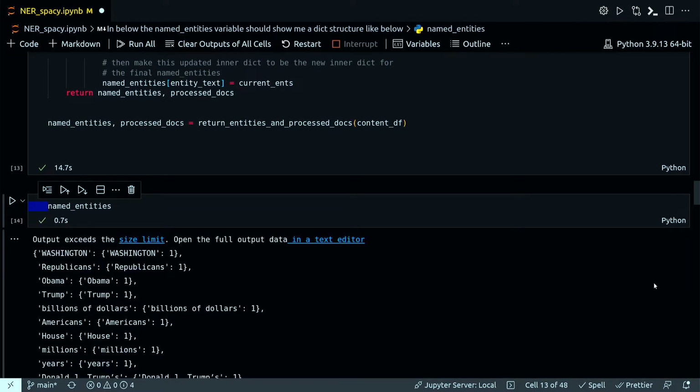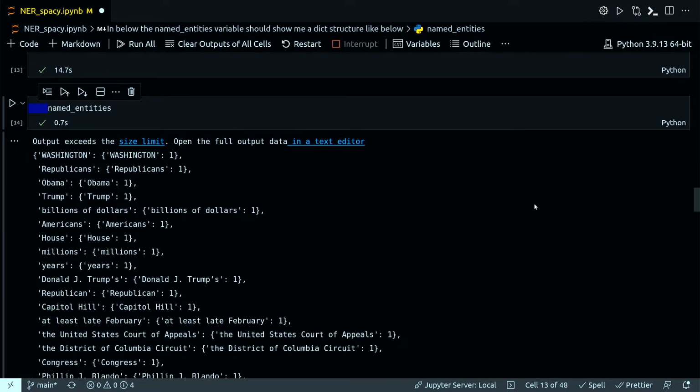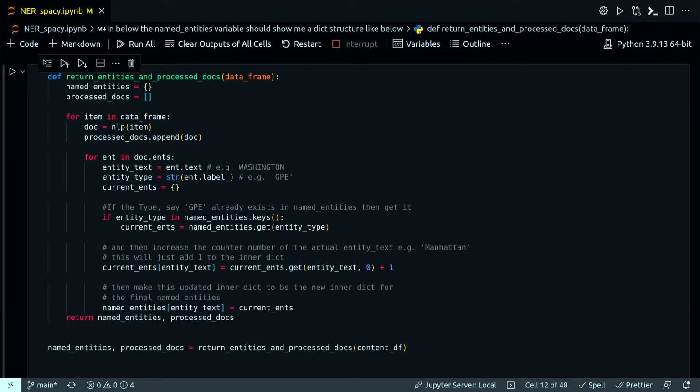Yeah, it's working. We can see this is the dict format that I wanted. Republicans, actually not, because my inside dict and outside dict, it's saying the same. This outside should be the entity type. For example, for Washington, it should be GPE. Okay, let's fix my code.